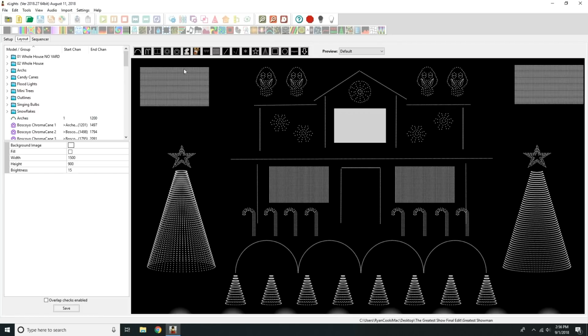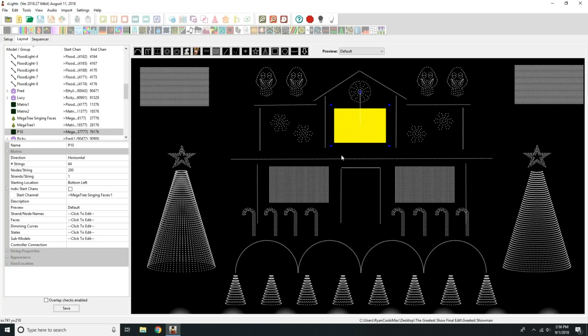In the demo layout here, you'll see we have a few different components for the matrices and singing faces. We have a P10 panel, matrix 1, and matrix 2. All three of these are independent from one another. You can choose one, or both. The effects from the P10 will work just fine on a matrix, and matrix effects will work just fine on a P10. So it's completely interchangeable. There are 3 different versions to choose from in this sequence.